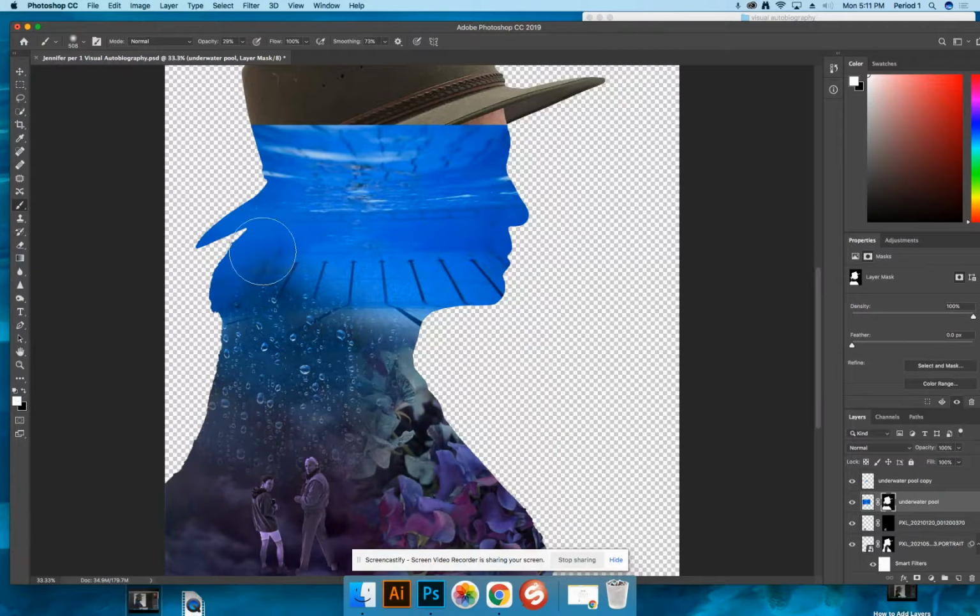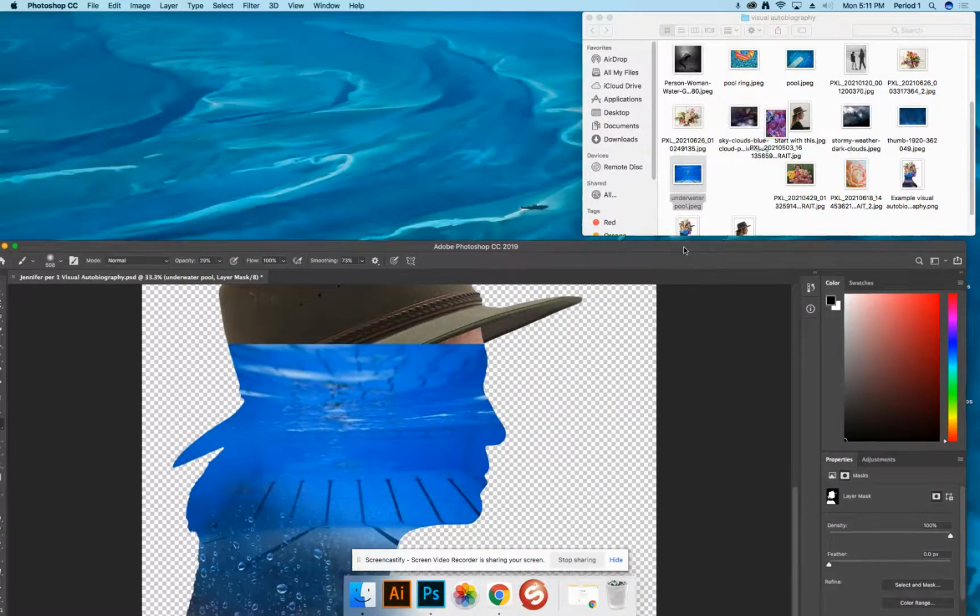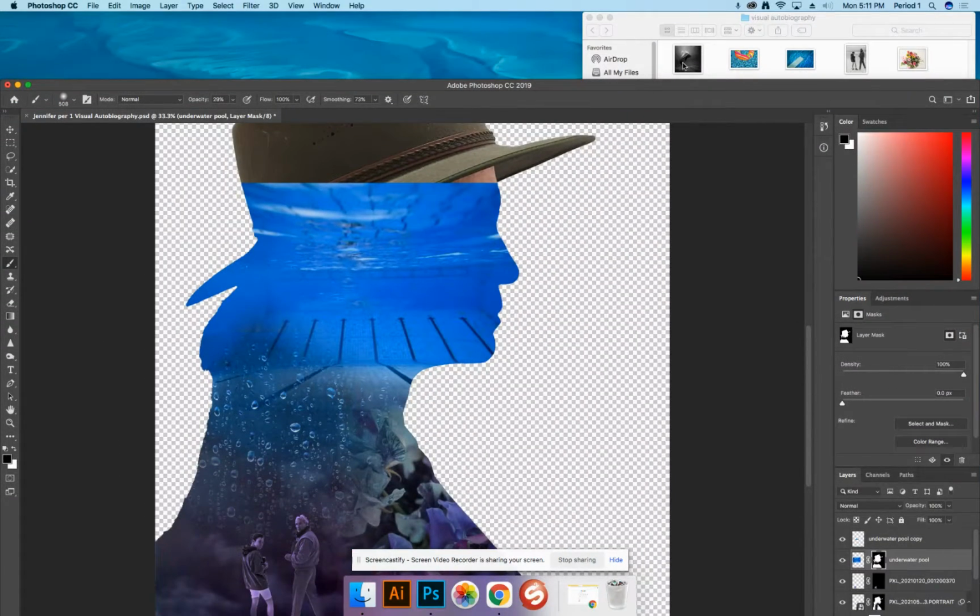So I'm going to put it on white. Okay, that was too much. Let's put it a little bit. You can toggle back and forth between the black and the white to remove and add back in. So I like that.